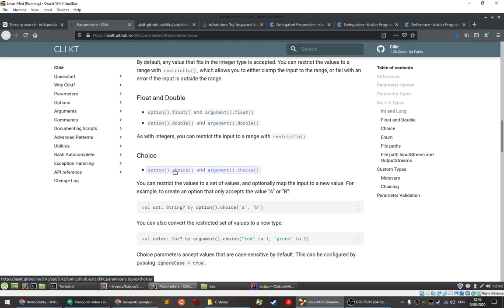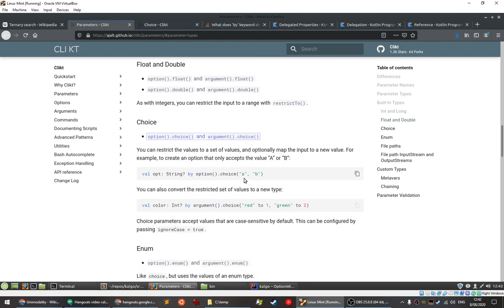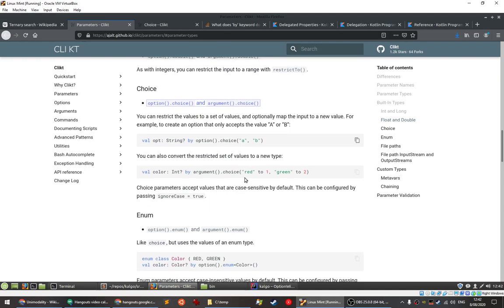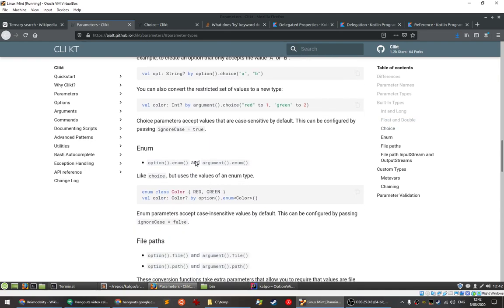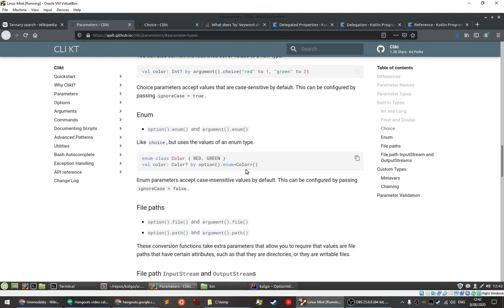Choice sounds similar. Oh yeah, maybe we just want that. We kind of just want to say what. Yeah, that's probably better actually than enum. I'm still interested in this enum. So you give it color, and that's a user defined color. And then it uses the name of the enum values. I'm assuming, because it says cases, so you can say lowercase.